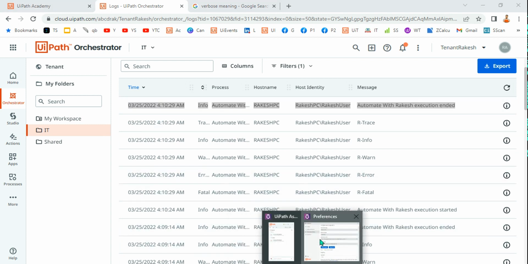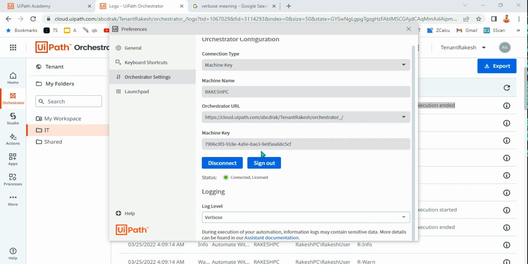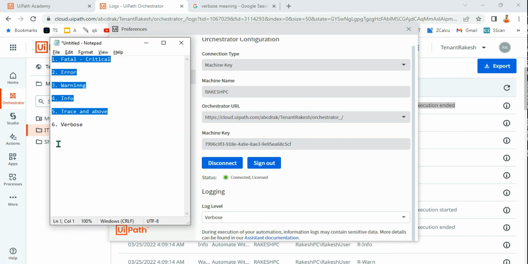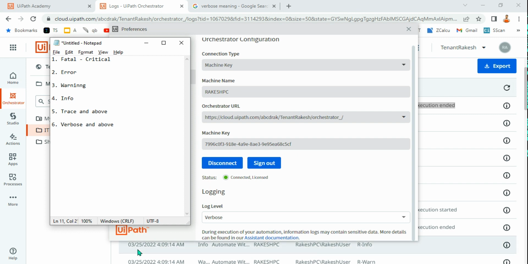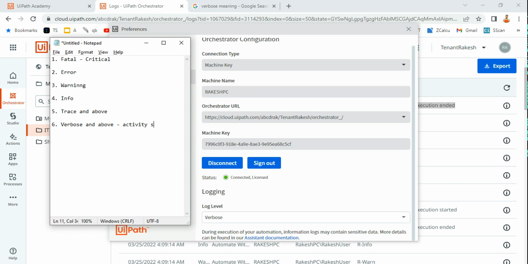Fine. Now the lowest level is verbose. The lowest level, verbose, means low level, I mean minute details. Remember, people will confuse low level and high level. So low level means minute, small details. That's why I'm calling it low level. If I'm selecting verbose, what is the rule I have told you? Verbose and above. That means all of this will be selected, starting from trace, info, everything, and in addition it will also have activity specific details. Activity specific details will also be logged. That is the specialty of verbose, right?